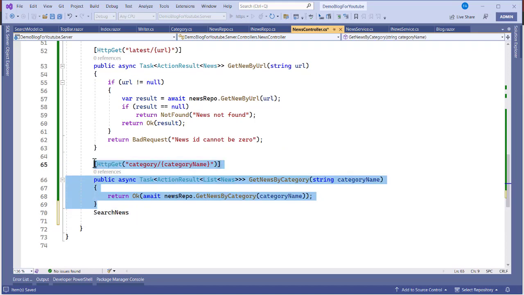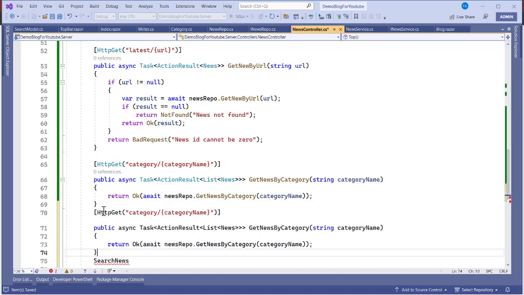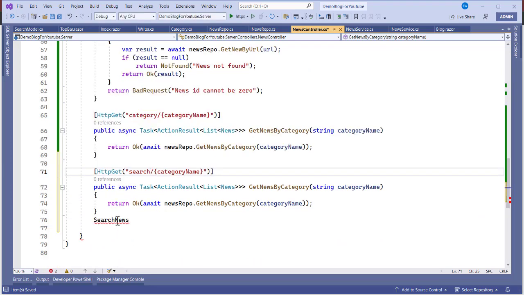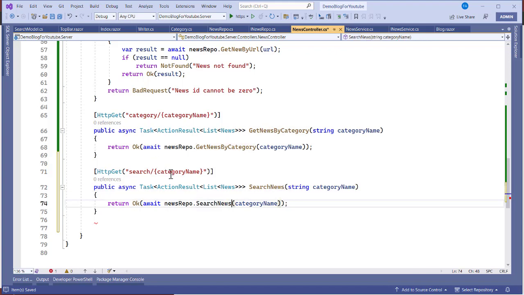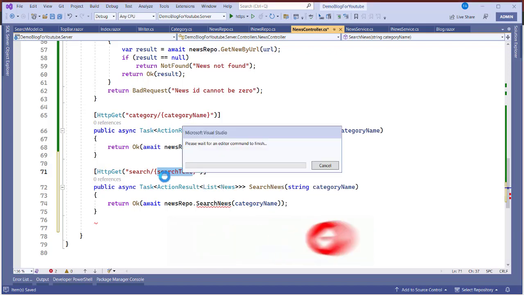So in the controller, let's paste this here. Let's copy this with the route, and let's paste this. So here that is search. Let's cut this, that is the name here, and here it is search text. Then this search text, you paste it here. Let's wait.